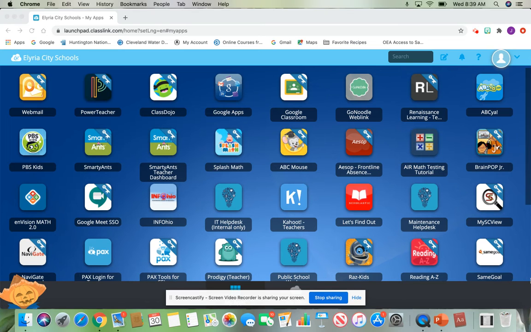So let's get started. Splash Math, once you log your child into their Chromebook and you open up their ClassLink page, again, that's the place where all of the apps are housed, you're going to find an icon that looks like this. It's called Splash Math on our ClassLink page. However, the website did just change over to Splash Learn. So if it's called Splash Learn, just know it is the exact same thing as Splash Math. They just decided to change the name.